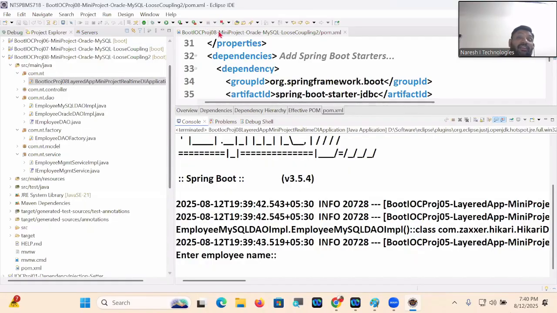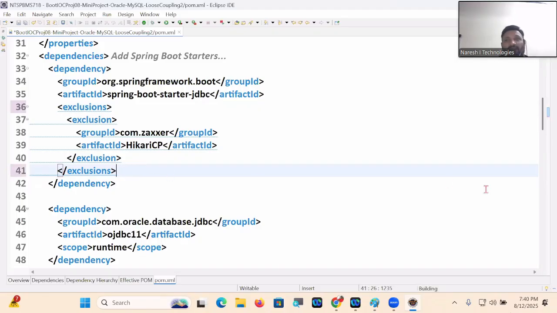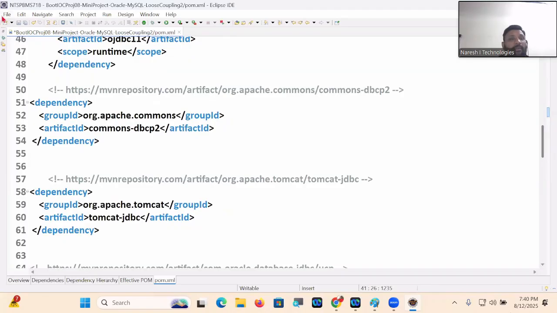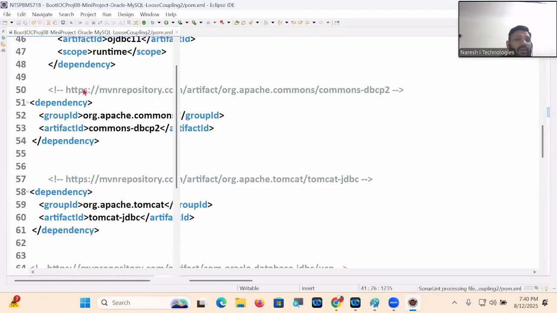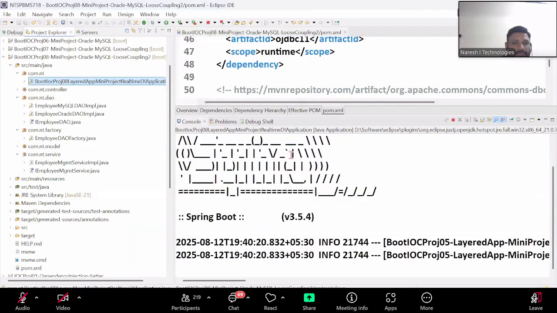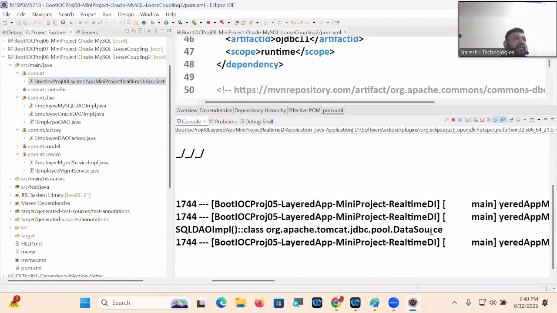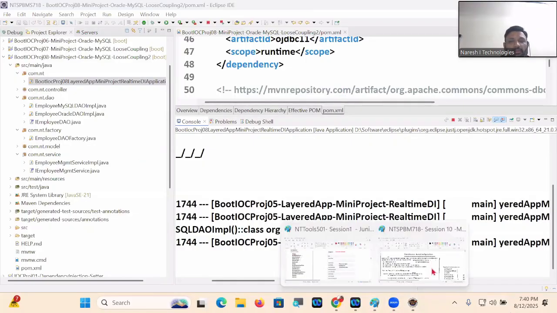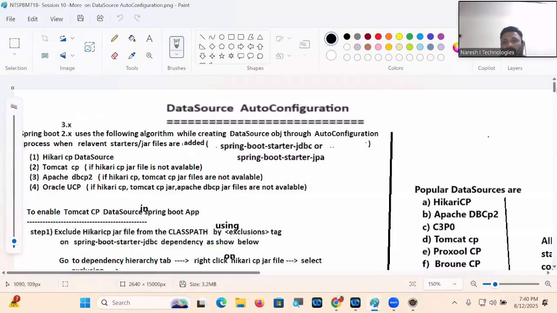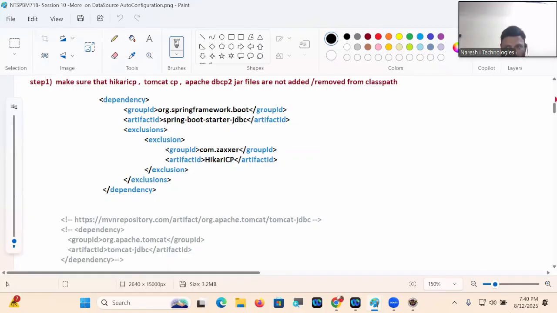Super. Now let me prove that remaining things also work. I'm bringing exclusion into the picture, guys. I removed Hikari CP, which means only the remaining three are there. Among three, which gets the higher priority? Tomcat CP. Let me check whether it is getting higher priority or not. Tomcat dot pool dot data source. It's really happening, boss. Fine. Okay, that's good.